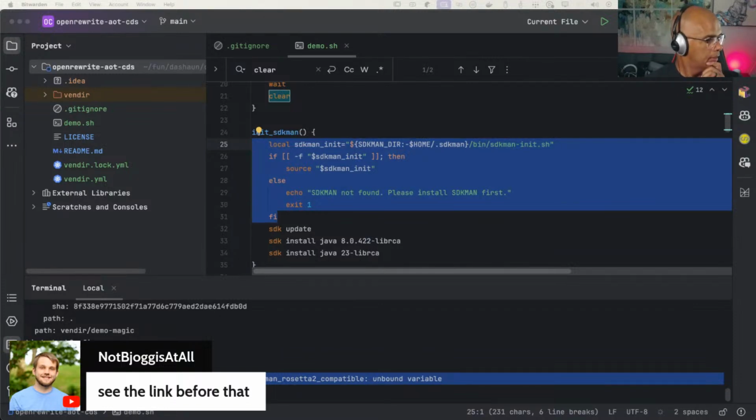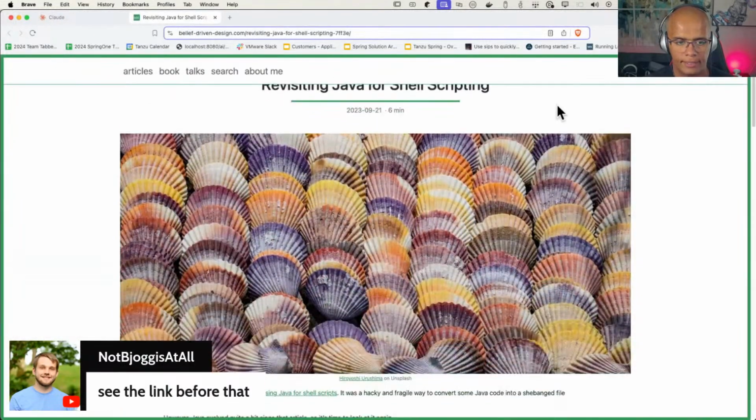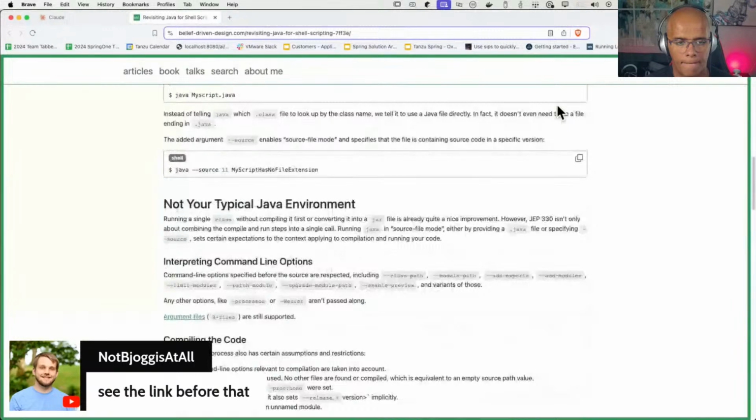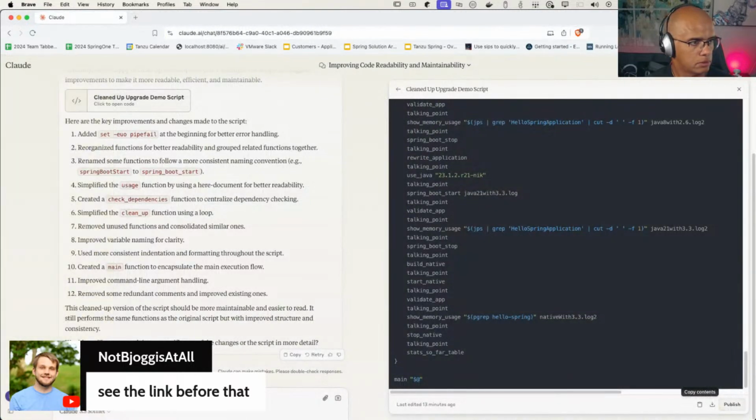There we go. Visiting Java for shell scripting. JBang, yes. Okay, I have heard of JBang and I've seen it. Yes, thank you. I just couldn't remember the name of it. This is the link. And yeah. But I'm going to add that to my list of things that I want to dig into real quick. And maybe I'll do some more stuff on that.